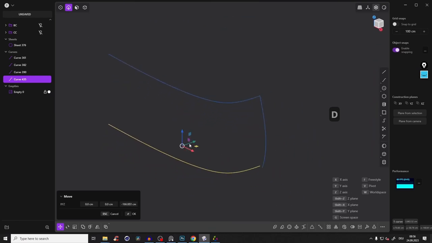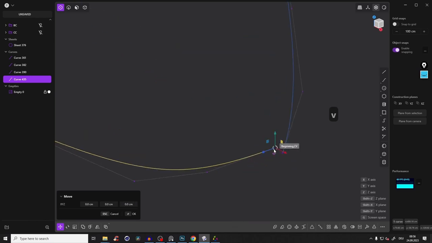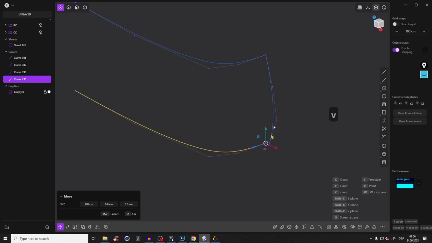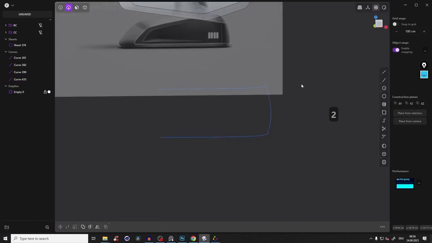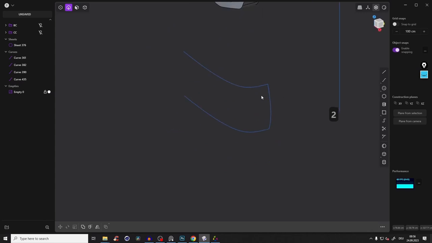And now we have to adjust this whole curve at the same point here. So press G for move and V for pivot and put this pivot at this point. And again, G and just control click. So you see, we can directly snap it here. So that looks, I think, pretty good.